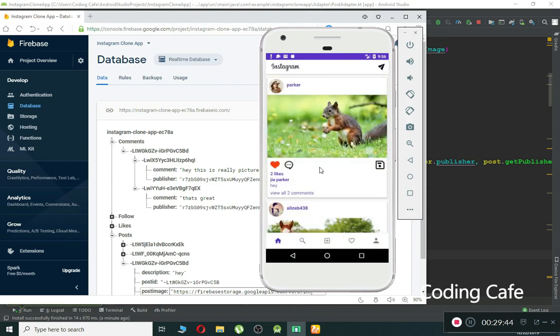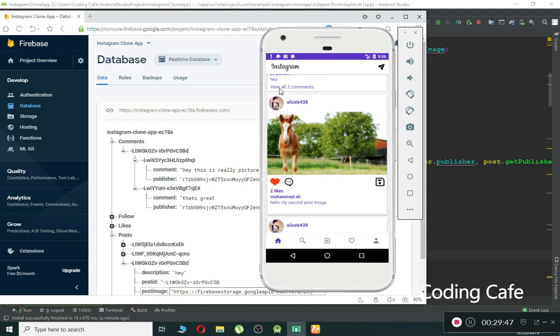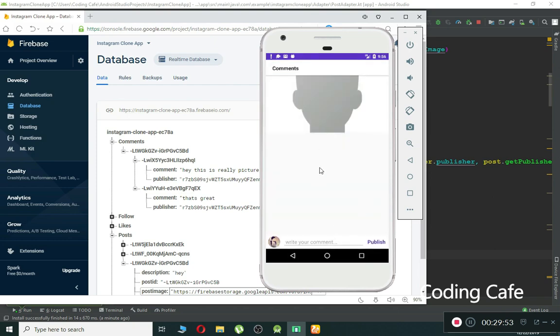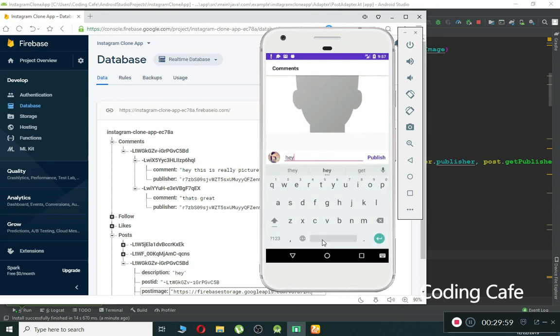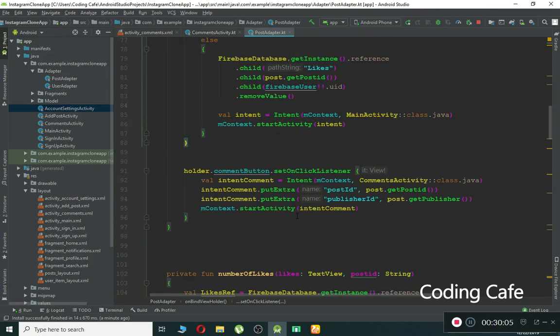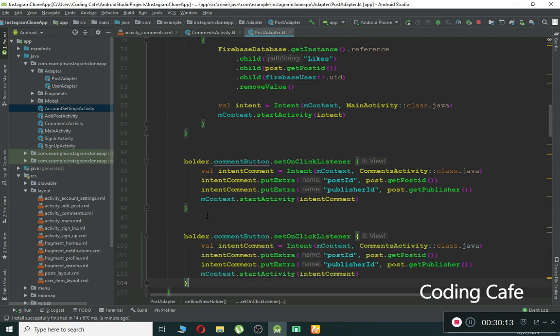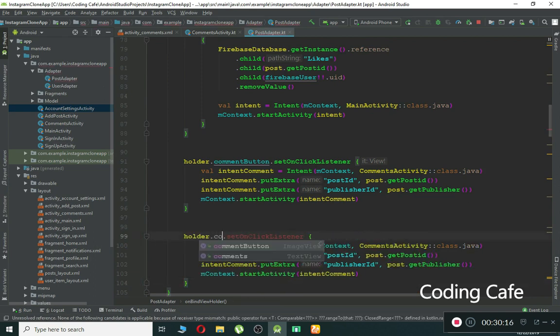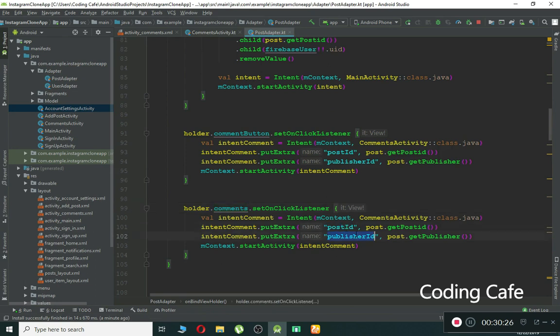Wow, that's great. Now if a user clicks on this view all 2 comments, then we must send the user here to this activity where the user can see all these 2 comments, 3 comments, whatever the number of comments is. So let's just do that quickly. What we need to do is to copy this, because it is the same thing we are doing using that. So remove this comment button. We have comment text, holder.comments.set on click listener. We are sending the user to the comments activity, and we must pass this post id and publisher id. So anyways, let's just again test it.